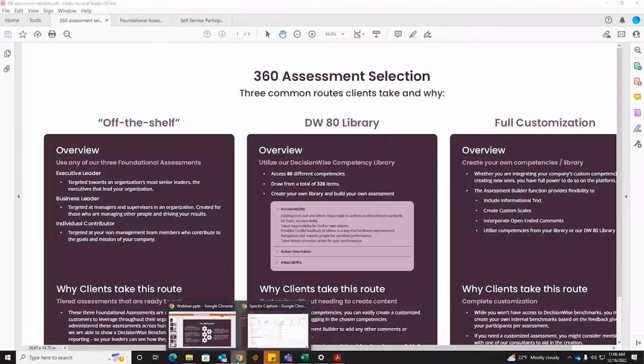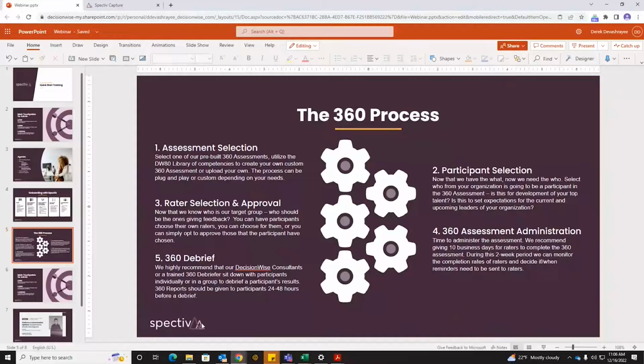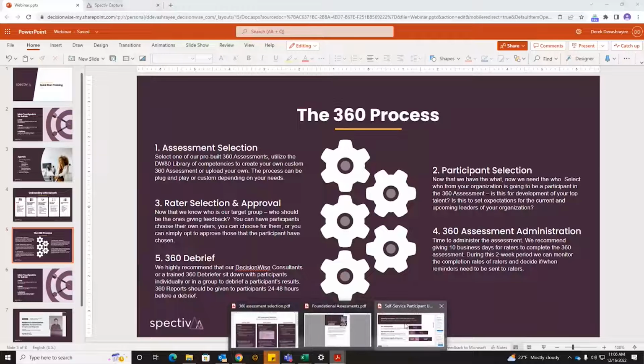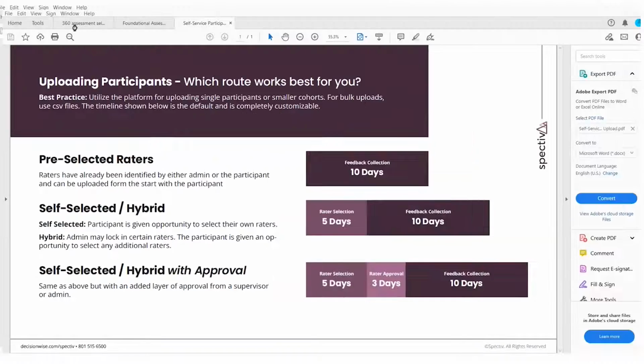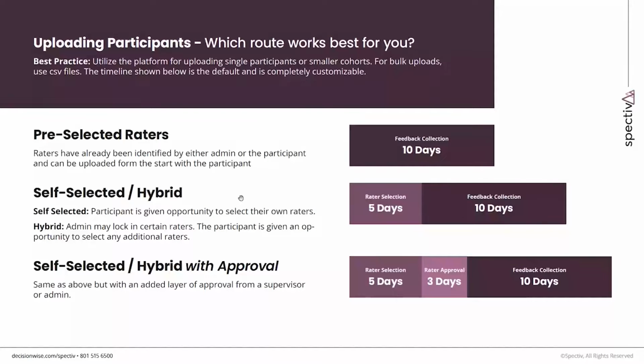So let's jump back here. The next one is participant selection. And actually, here's a resource. All these resources, as mentioned, are available on the help site, and I'll make sure you know where to find them. So you need to make the decision, how are we going to upload participants? Are we just going to have all of the raters pre-selected and we'll put the participant and all the raters in the platform?